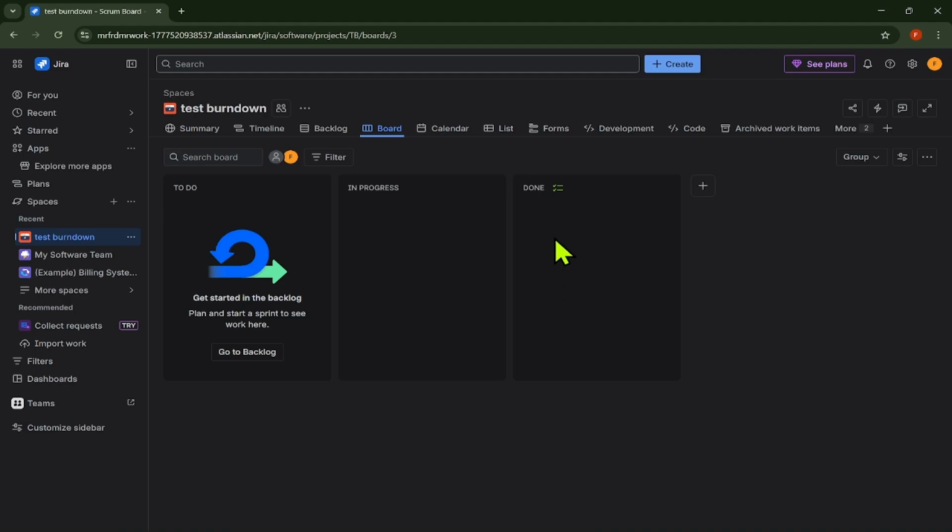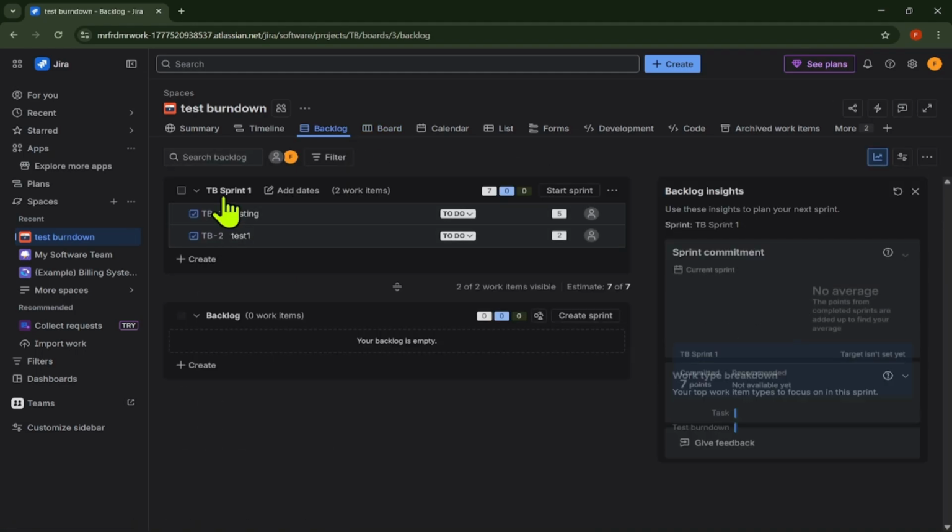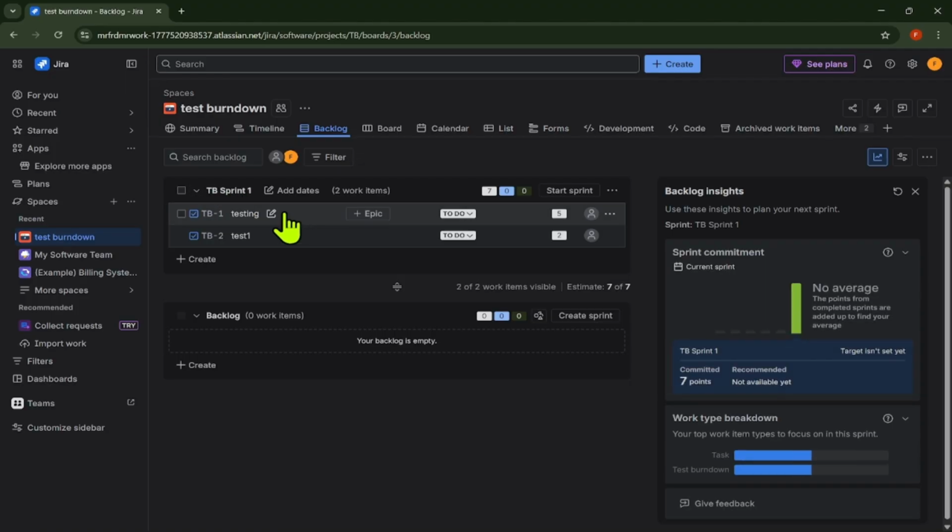Now make sure your project has a sprint created. Go to the backlog. Create a sprint if you do not already have one. Next, add issues to the sprint. These can be stories, tasks, bugs, or other issue types your team uses.